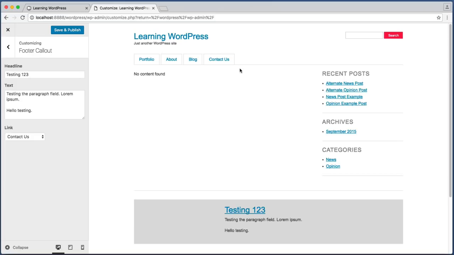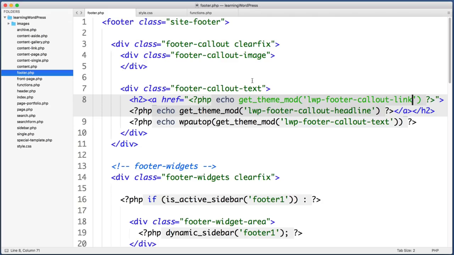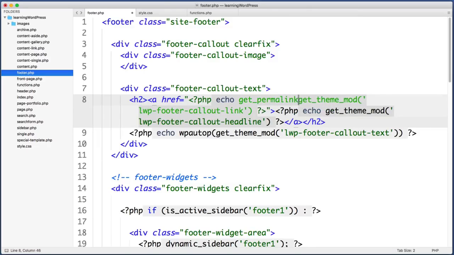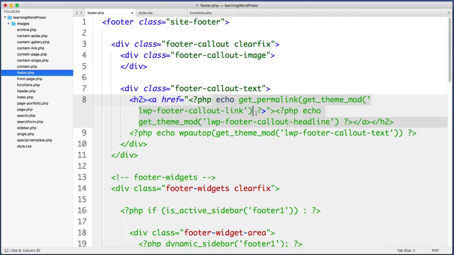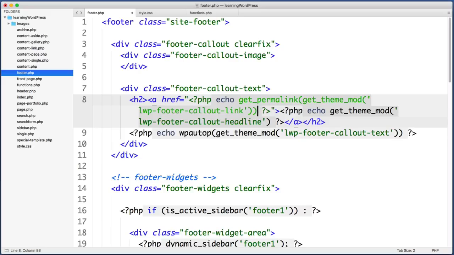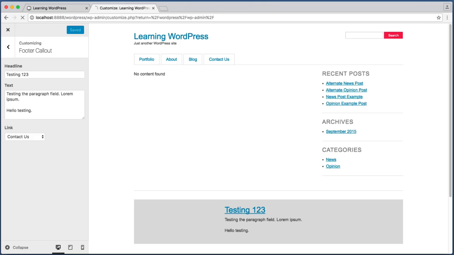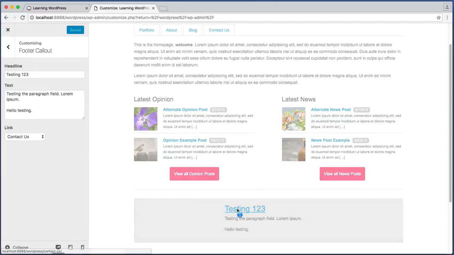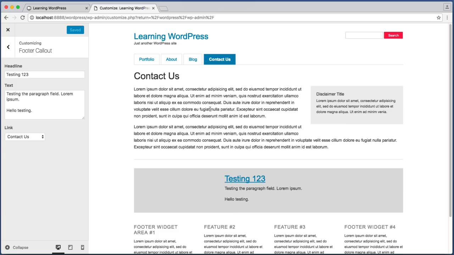So all we need to do to convert that ID number into a usable link is go back into our code and wrap this getThemeMod function in another function named getPermalink. And be sure to include the extra closing parentheses here. Let's go ahead and save this file and refresh in the admin. And now if we click on the link, it successfully takes us to the page that we specified, the Contact Us page.